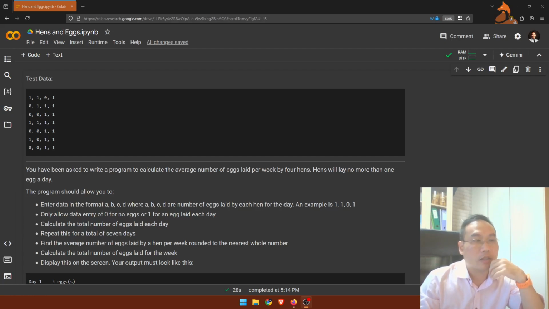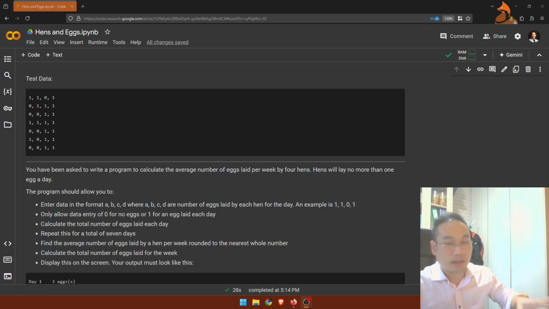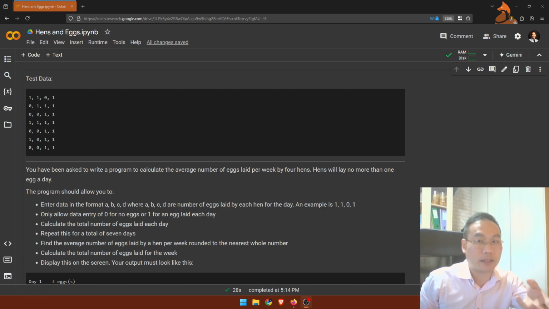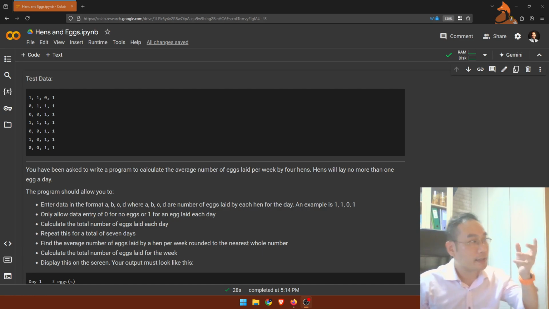Hello, students. This is a Python exercise that was given to the computing students earlier this week. So, I'm just sharing with you my suggested solutions. Let's take a look, right?